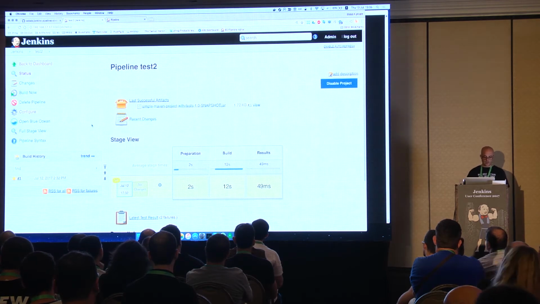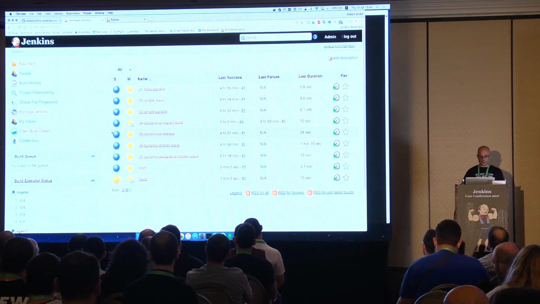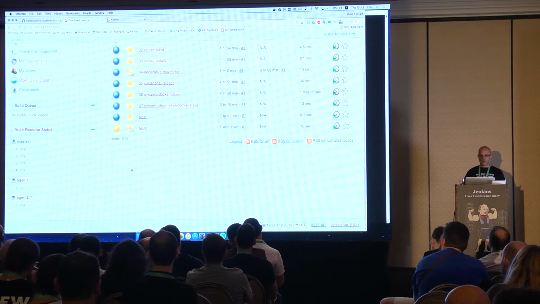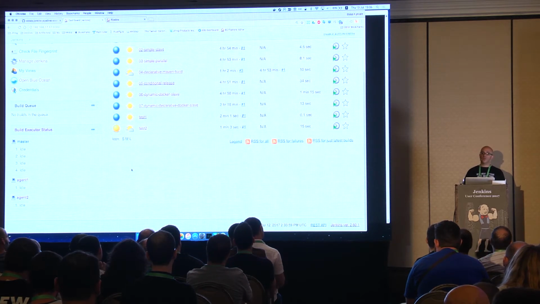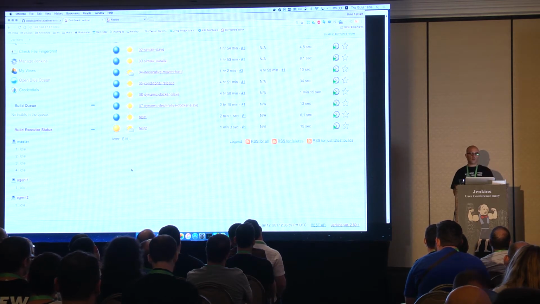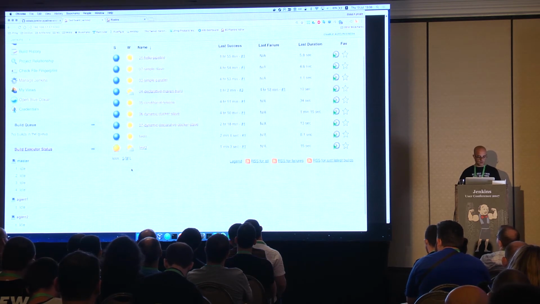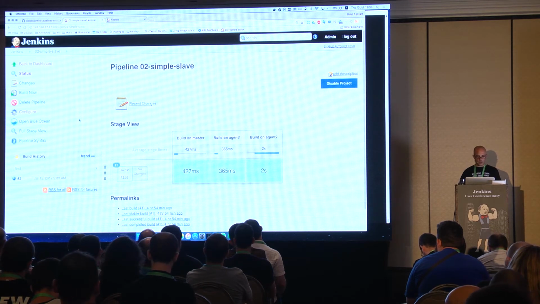I want to show you some more examples now, which are based on the repository that I've created. As I mentioned before, I've set up a couple of agents, Agent 1 and Agent 2. My whole setup is based on Docker. I have Jenkins master running as a Docker, and the 2 agents also running as 2 Docker containers. So these are 3 Docker containers running inside my Vagrant. All right, I want to show you.